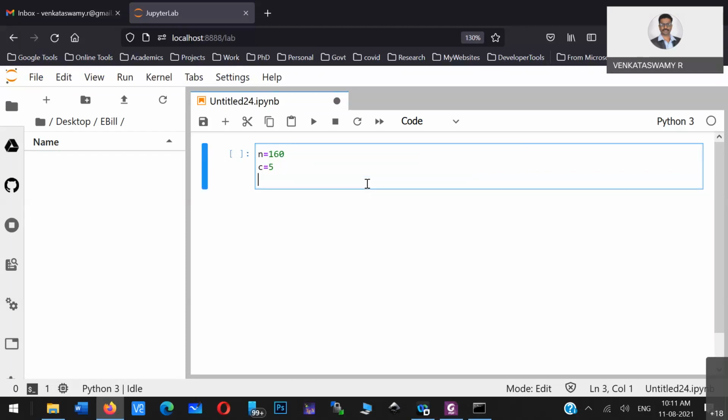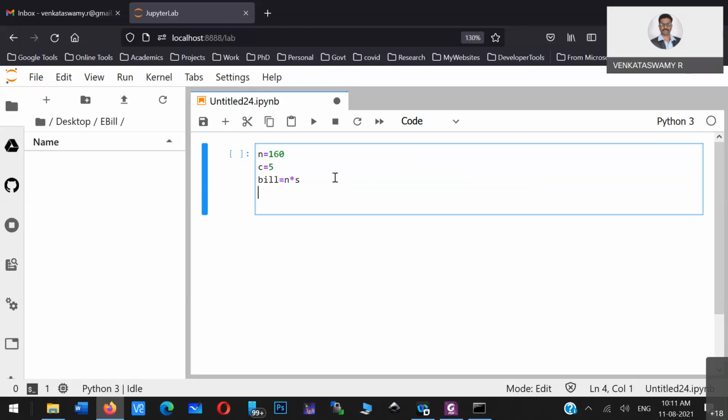Then how can I calculate the bill amount? The number of units is 160 and the unit cost is 5 rupees. Then what is the simple equation to calculate the bill? N into S. Very good. So bill amount is equal to N into S. You write this equation, and then you print that particular bill.